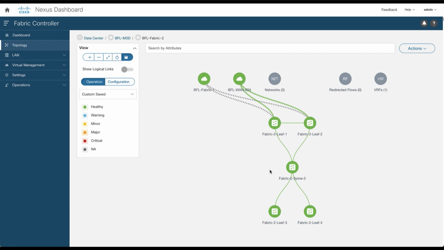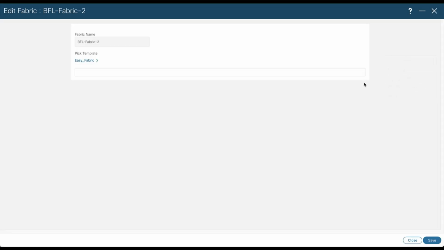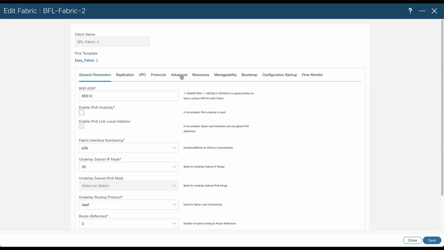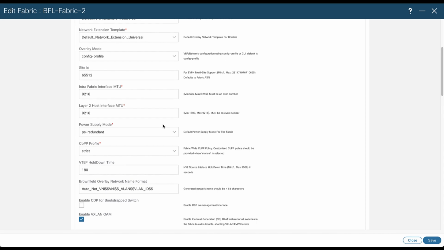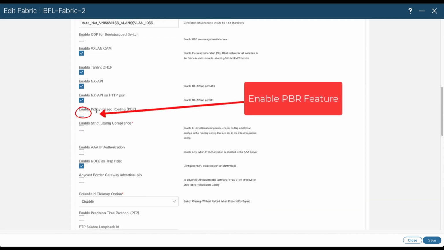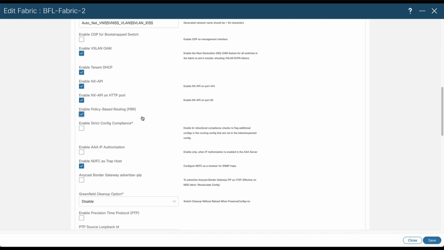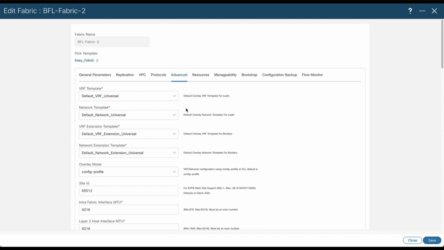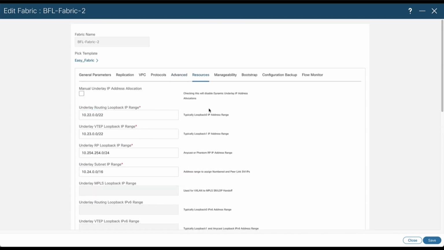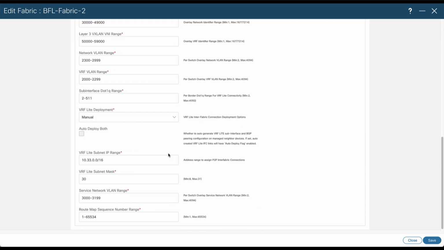The next action is to enable the PBR feature. So go to Actions, Edit Fabric. From there, go to the Advanced tab, go down a bit, and you will find the Enable Policy-Based Routing, PBR. Select it. And from the resources, if you want, you can see the VLAN range used for the service node deployment. You can save now.